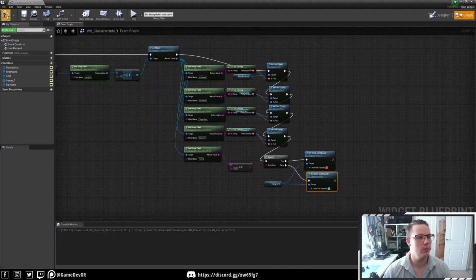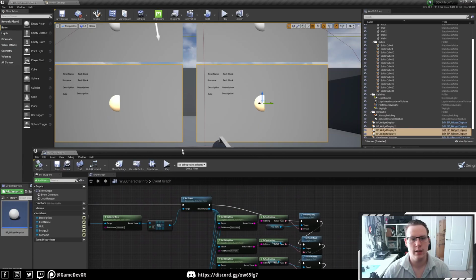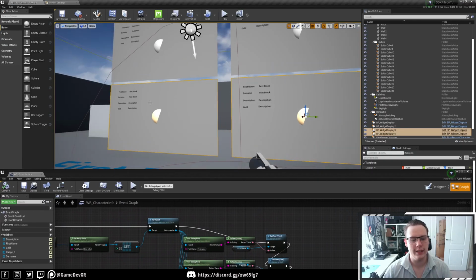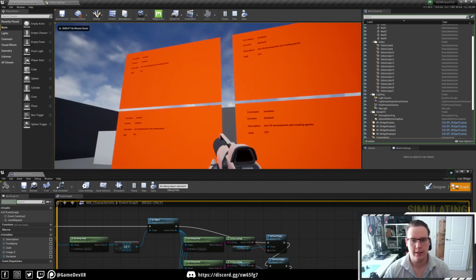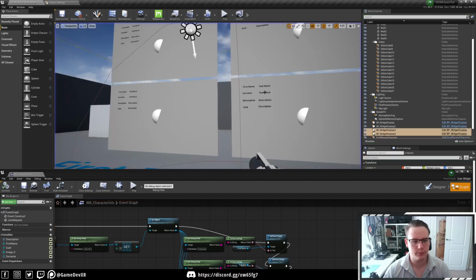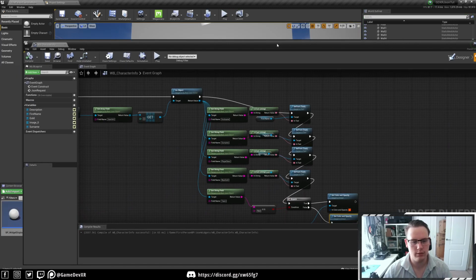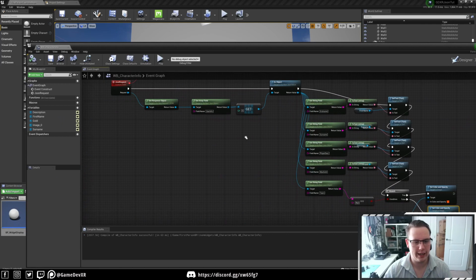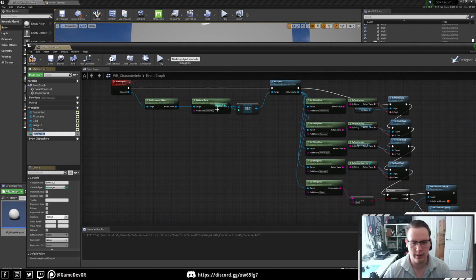So now what we can do is if we press compile and save, when we jump into the scene, all of these should load in with Jonathan's information. So we press play. See, it looks really awful, but we're pulling that information down. And then what we can do now is add a value to our Get. So we can call this player ID, hit compile and save.